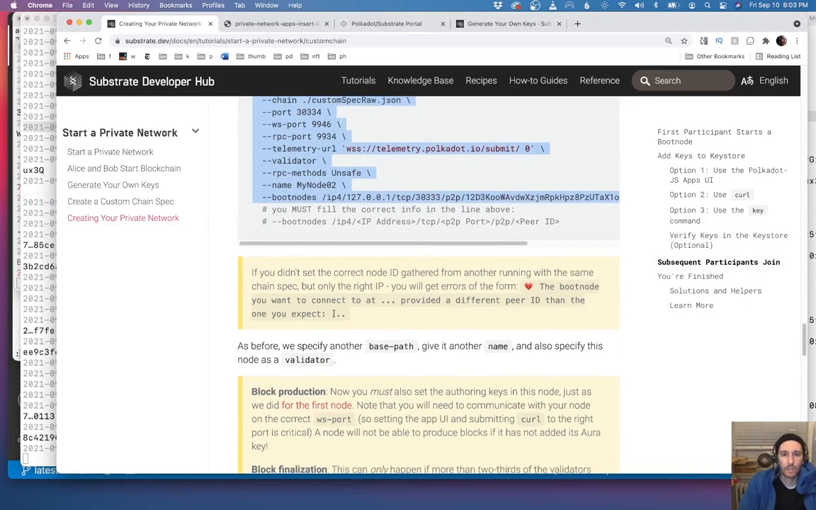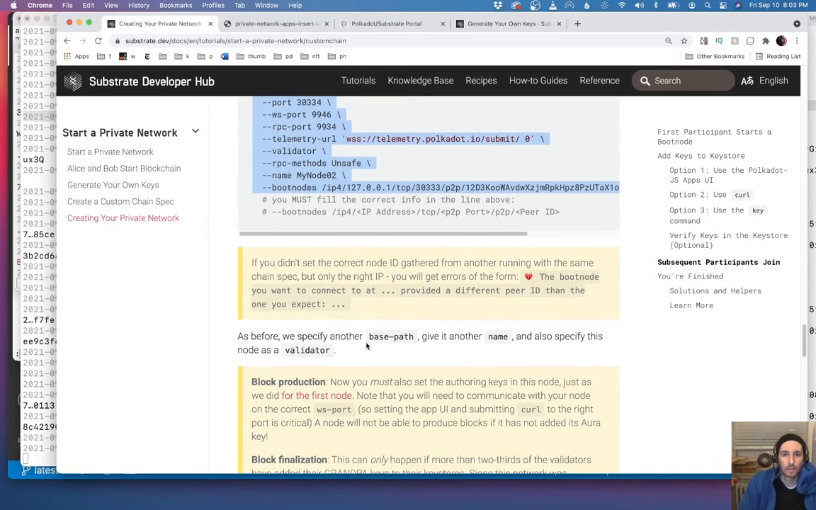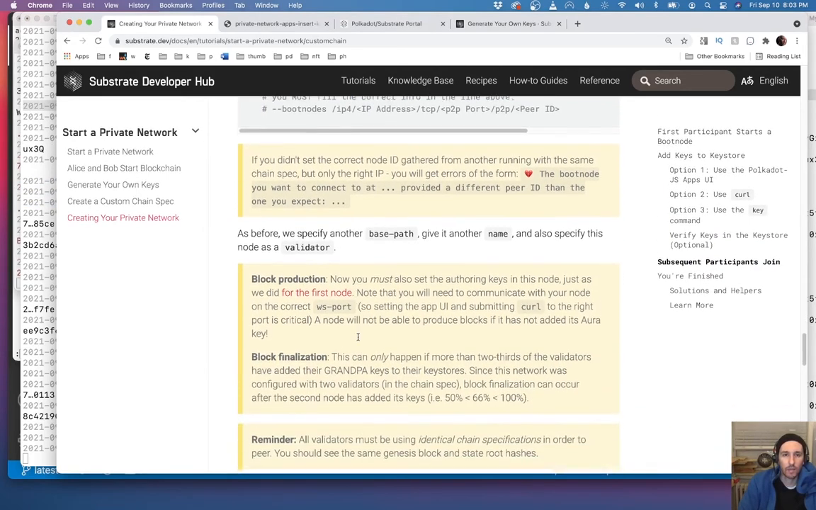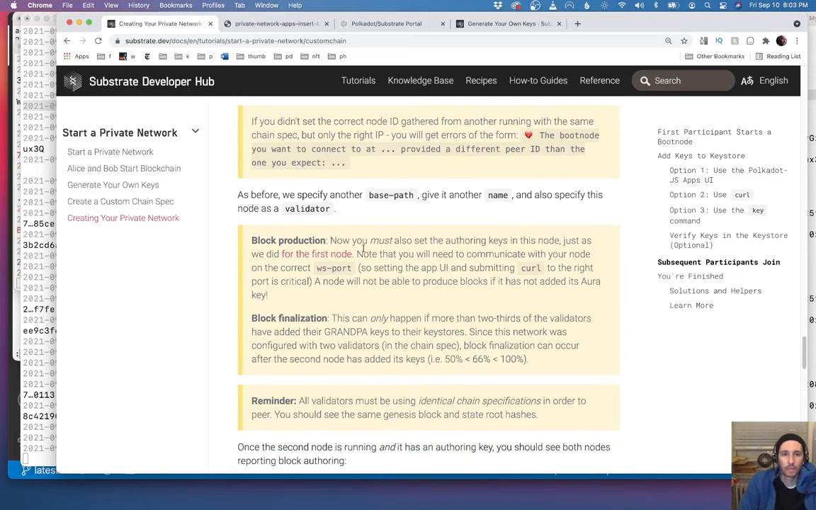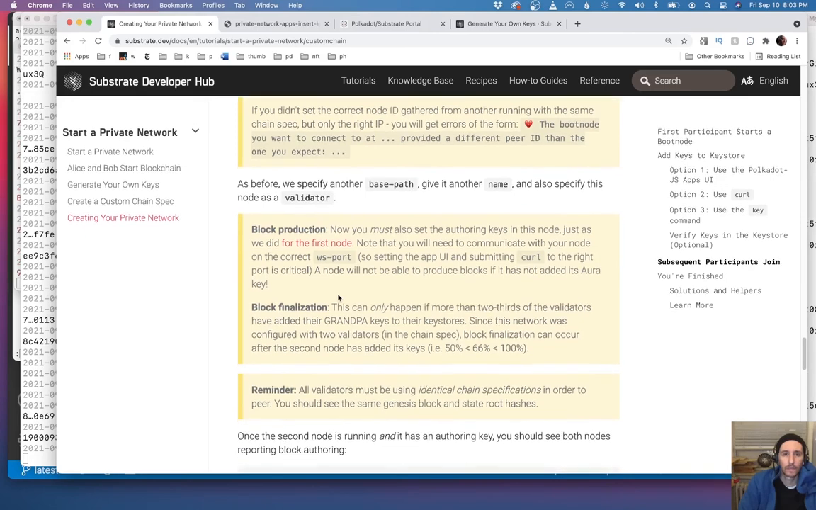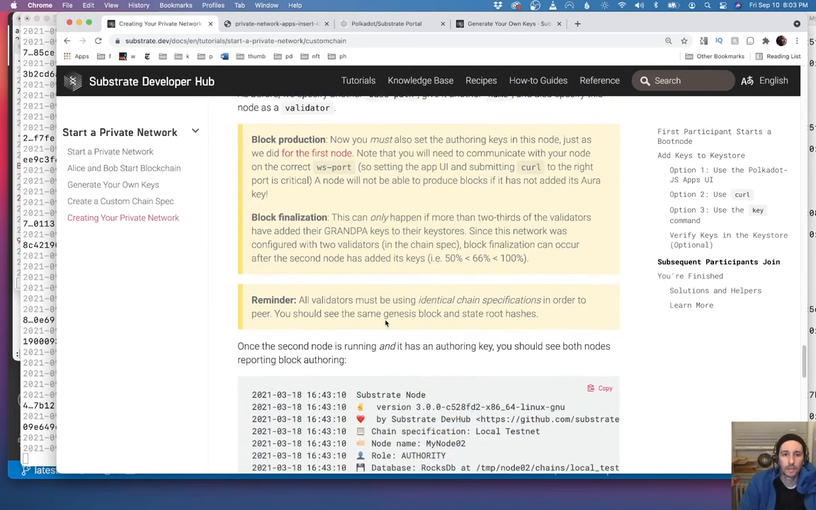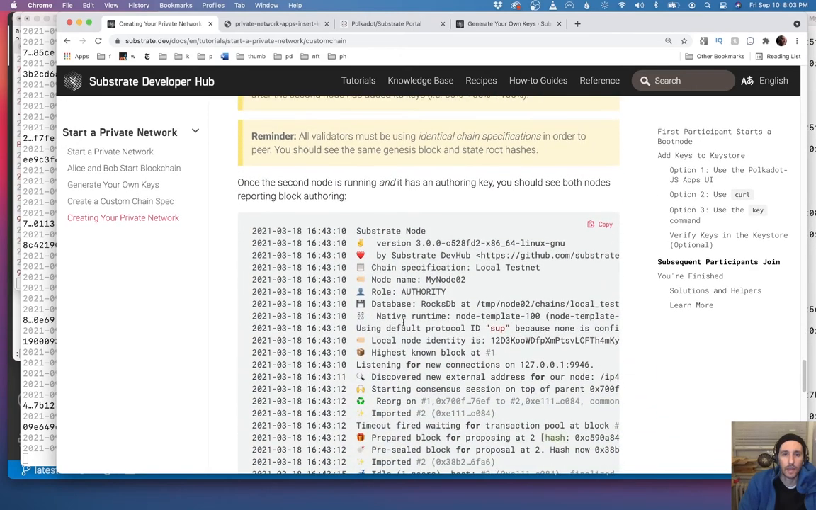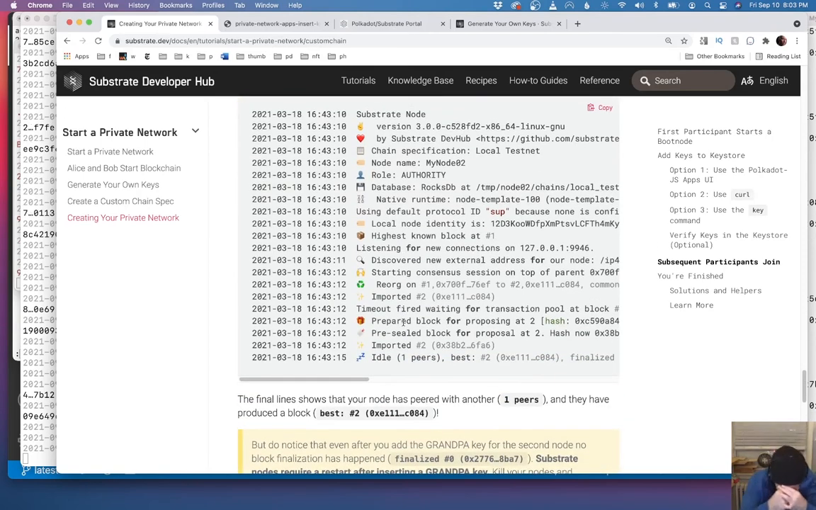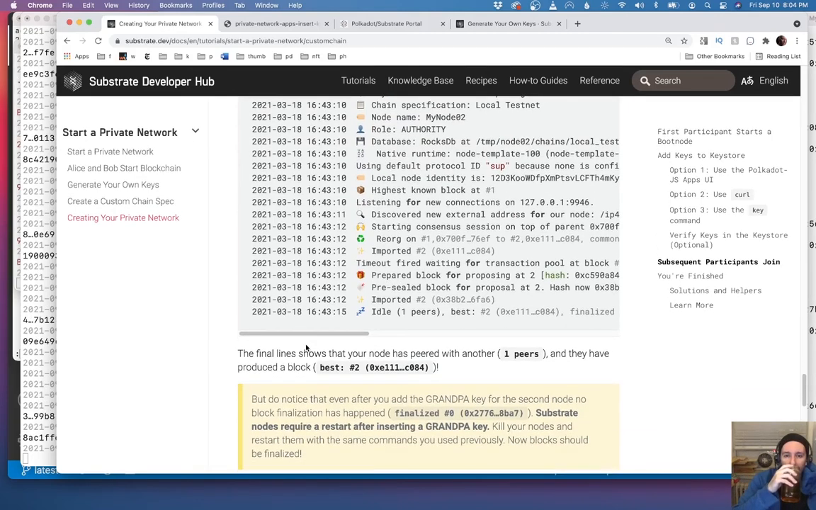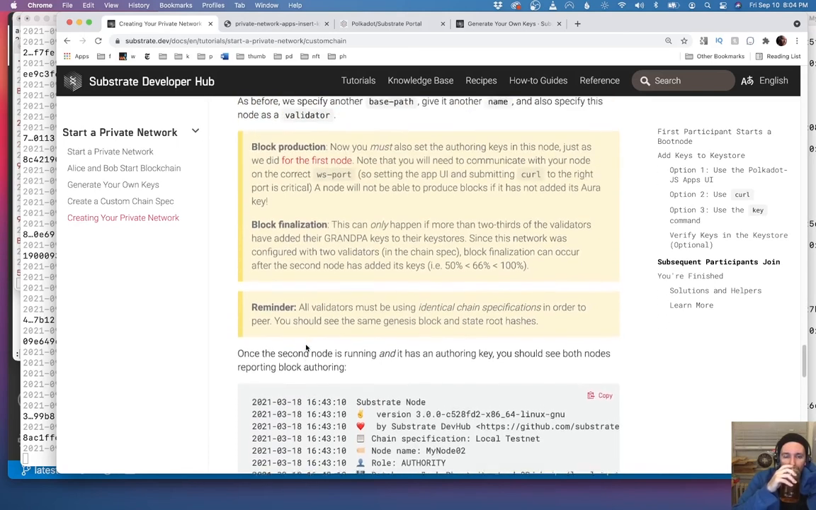If I didn't set it, I would see the boot node provide a different PeerId than the one you expect. So I didn't see that. So yeah, I'm pretty sure we're working. As before, we specified base path. Now you must set the authoring keys in this node just like we did for the first node. This can only happen if more have added their grandpa keys to the key stores. Well, I didn't do that. I should see both nodes report. So this is actually important. I really want to skip over this, but I know it's important. The final lines show you that your node has been peered with another peer.